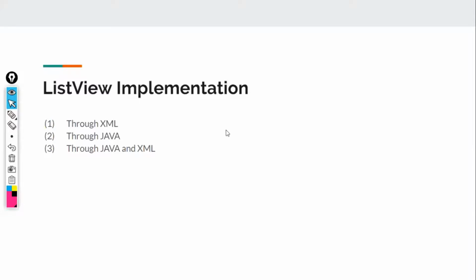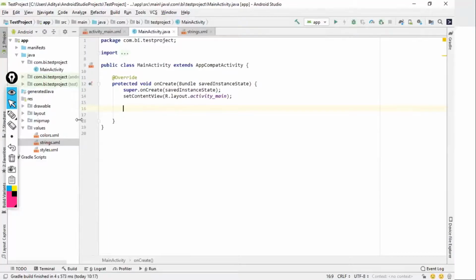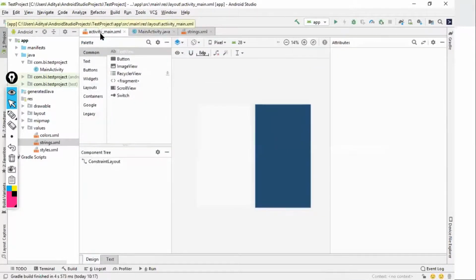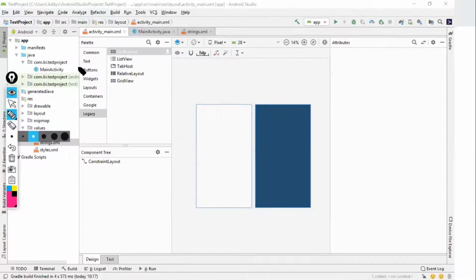So let's switch to Android Studio. Now what I've done is I've just taken a different project, test project. So this is the basic structure: main activity.java, activity underscore main.xml. The first thing which I'll be doing is I'll take this list view and add it to my layout.